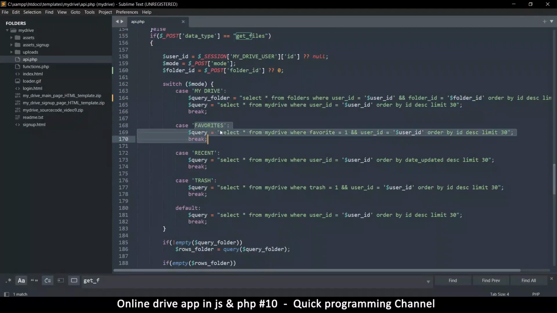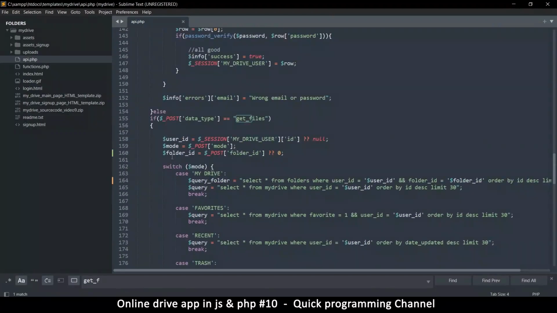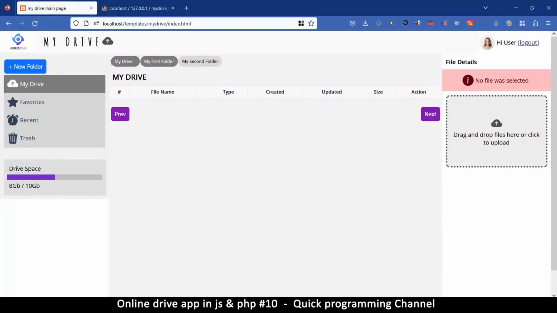So favorites, I guess, shouldn't care which folder the item resides in. Maybe we don't need that. We'll see if that's necessary. And then the recent, same thing as well, just to show you the recent files regardless what folder they're in. The trash as well, same thing. So only the default and that one are important in this case. So we need to supply the folder ID here, but for now let's just make sure we haven't broken anything, and when I refresh it seems we indeed have broken something.